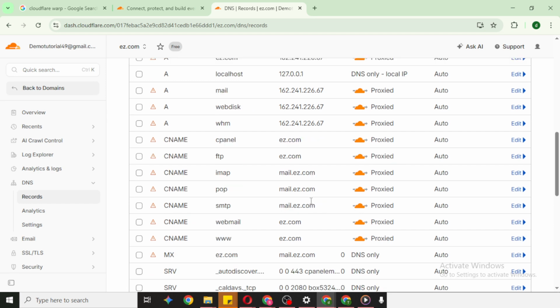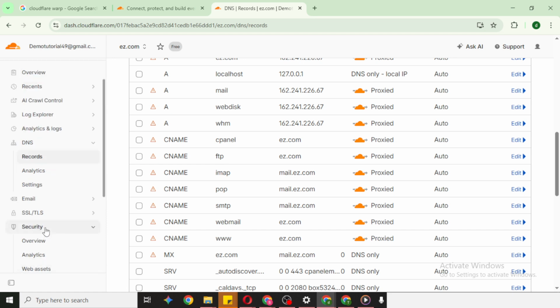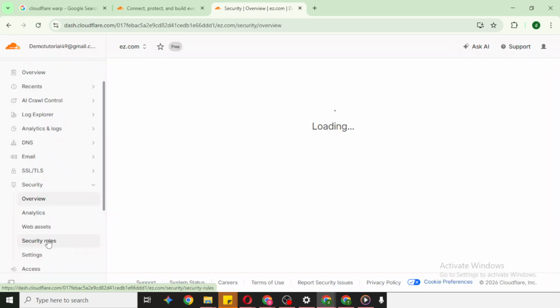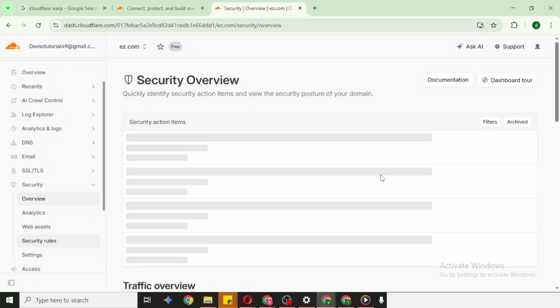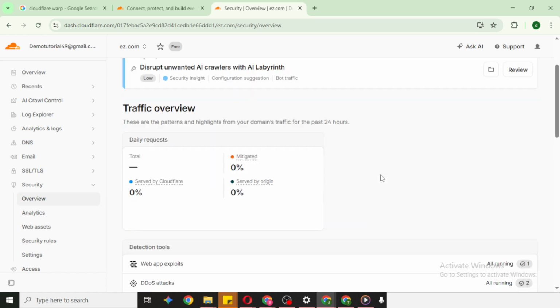Now head to Security. Open the Security Rules area and review any custom rules you've created. Look for overly broad blocks or challenges that might be stopping Cloudflare's own requests or legitimate visitors. If a rule is set to block based on country, user agent, or IP ranges, consider narrowing it or changing the action to allow or challenge instead of block. The goal here is to make sure you're not unintentionally blocking Cloudflare traffic or your origin server responses. Adjust the rules as needed and save your changes.